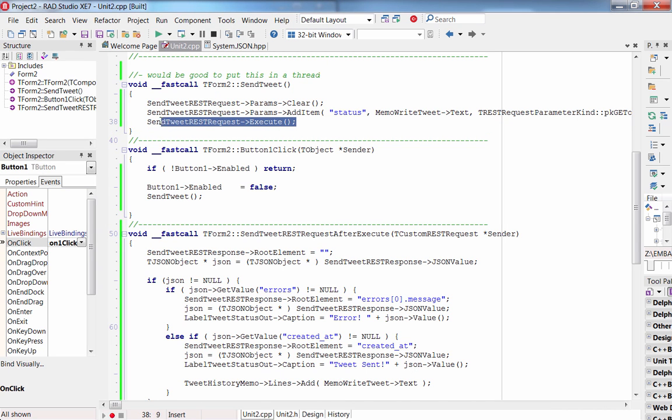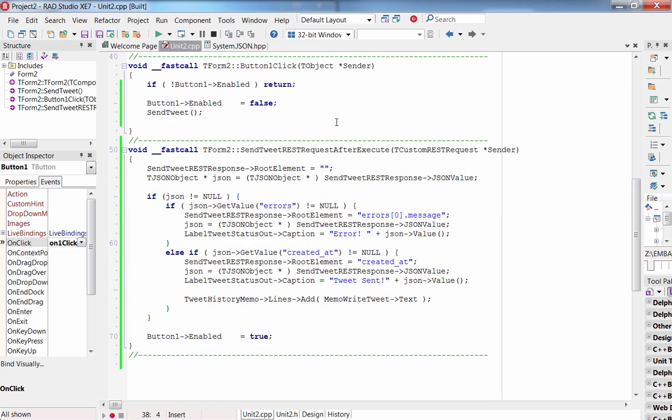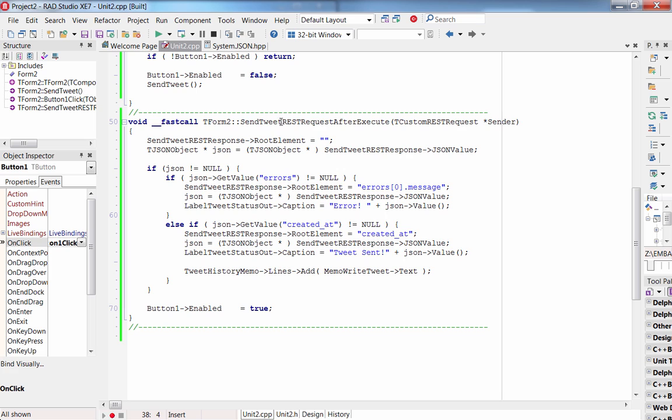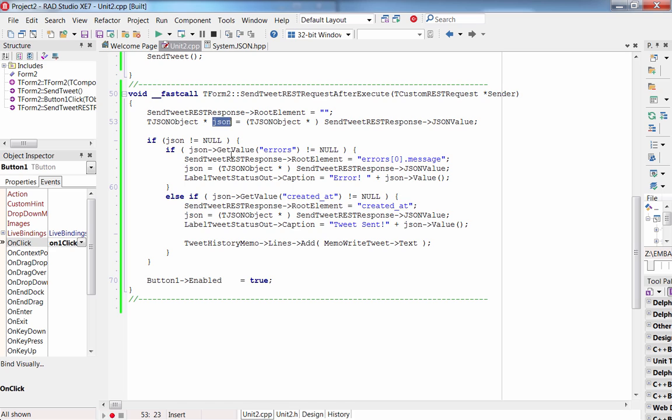And then finally, we actually execute the request to send our request over to the Twitter API. Once the Twitter API has processed the request, it will send a response. After that, there's an event handler here for the REST request after execute. First thing that happens is we reset the root element to the beginning of the JSON blob. And then we take a look at the JSON value that is contained by the REST response, and we're just going to temporarily create a handle for it within a variable here called JSON.